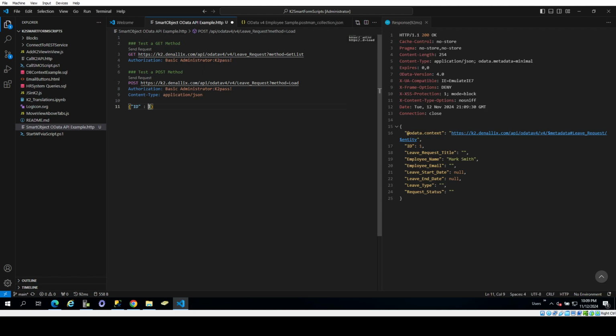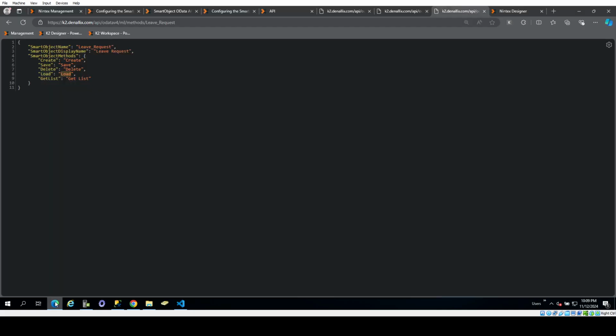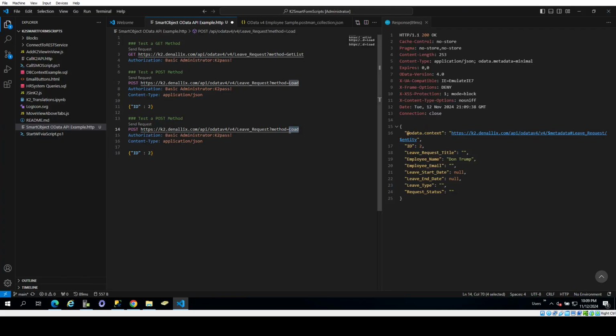Let's get somebody more interesting. Sorry, Mark Smith. Don Trump. Why not? All right. So we're just reading things now, although that's with a post method. One thing I want to do is use a create method. So I'm just going to copy this, paste it here, and go back to our list. What did we name the create method here? Create, easy enough.